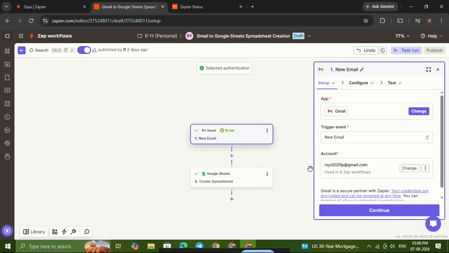To fix this, open Zapier and go to your connected accounts. Find the app that's causing the issue, disconnect it, and then reconnect it from scratch. When you reconnect, make sure you approve all the required permissions so Zapier can read and write the data properly. After that, return to your Zap and test the step again. In many cases, simply refreshing the connection solves the problem immediately.